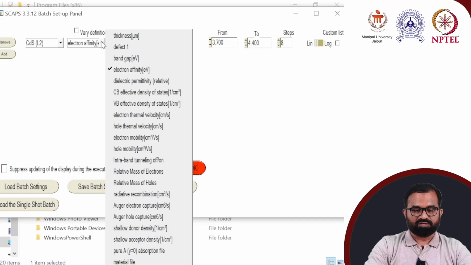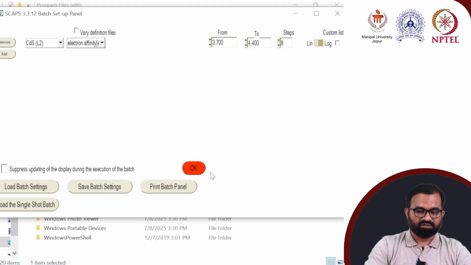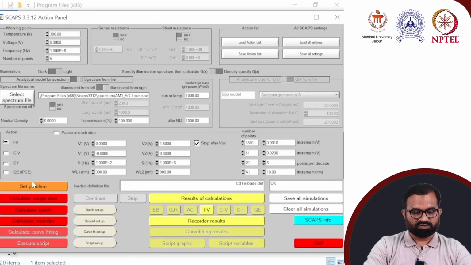So we have selected the variation of the electron affinity from 3.7 to 4.4 electron volt, and then we can start the simulation, right? So for that again we have to set the problem.